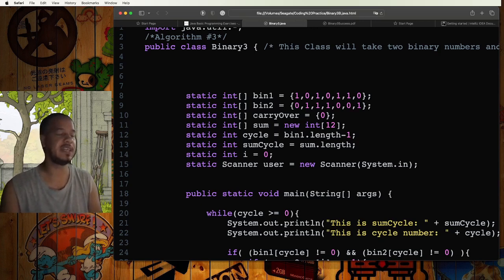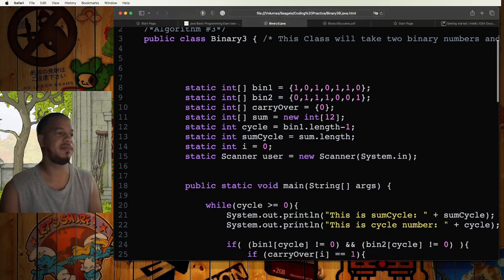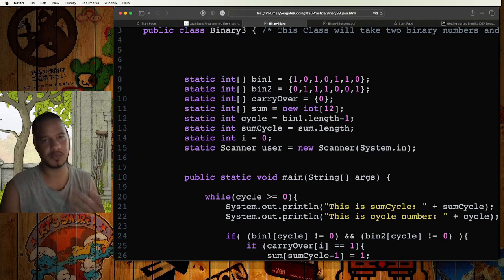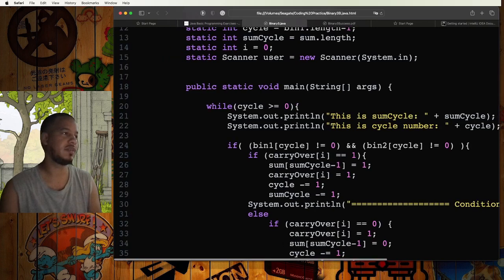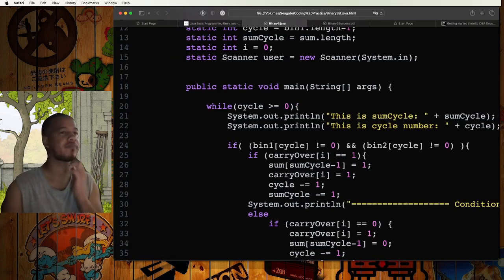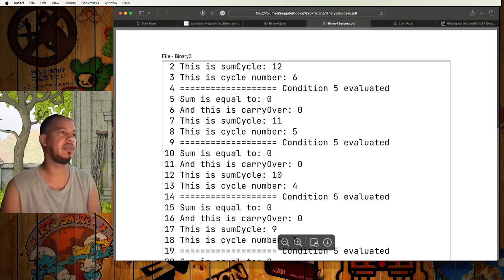It's the same thing with some cycle, except that I gave the length the size of the array sum more space, because the sum of the binaries is always going to be larger in length than the size of the binary themselves, so larger than 7. So I always give it some extra spaces. During the first cycle of the while loop, which starts here on line 20, some cycle will print the original length and cycle will print the original length. That's what we see here on lines 2 and 3.